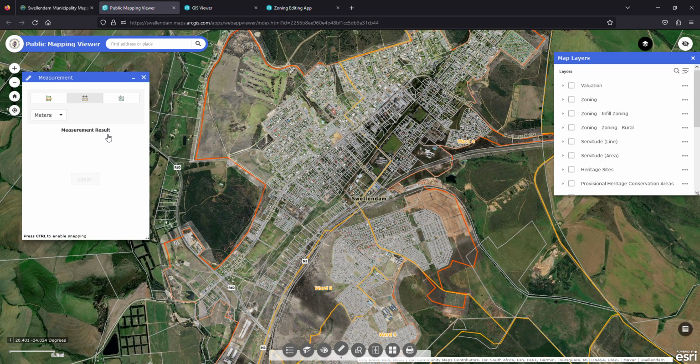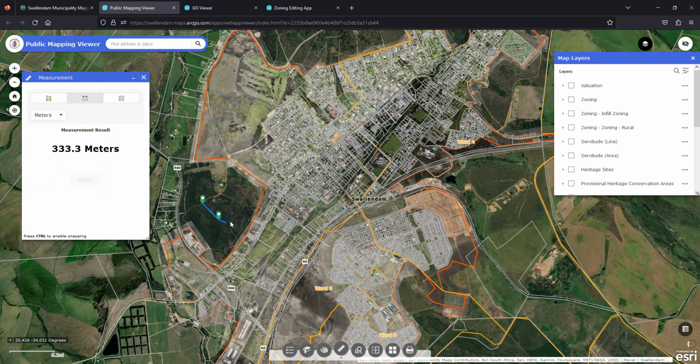To measure a line, I'll click on the ruler, define my units, and then I can measure the distance between any 2 points. You can also do the distance of a complex line, a multi-line, and to finish it off I will just double click, and that tells me that the line that I've drawn is 398.3 meters. And to clear that, I just click on the clear button.